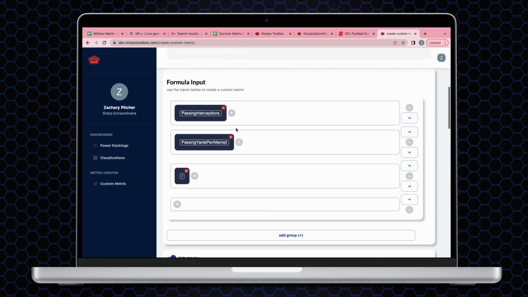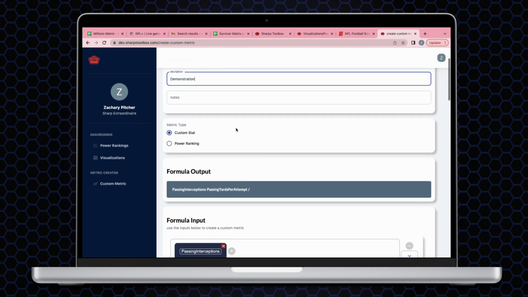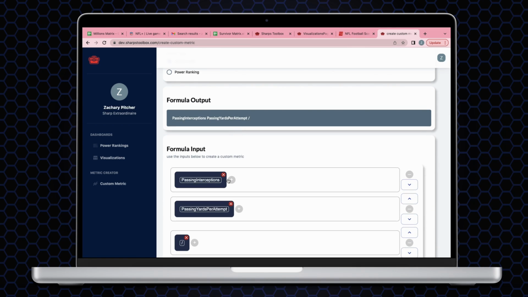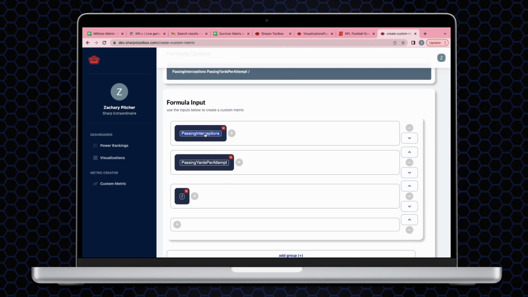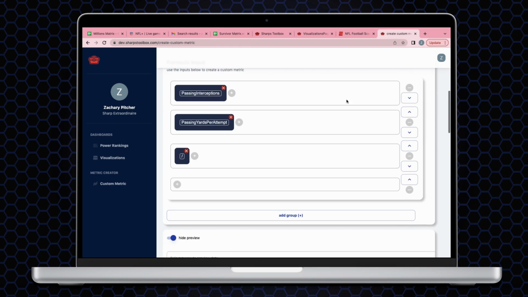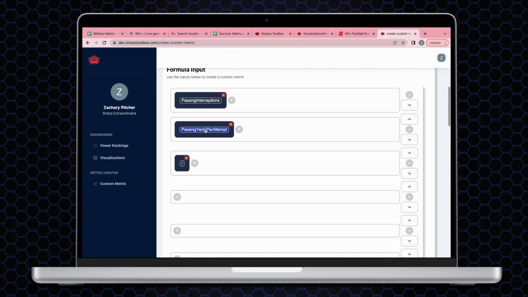So what we're attempting to do is essentially form a new statistic based on what is in our database. I'm going to do a quarterback one here. You can see passing interceptions, passing yards per attempt. Please note that each one of these groups, and you can add new groups, as many as you'd like, is its own set of parentheses, and you can move them around like this.